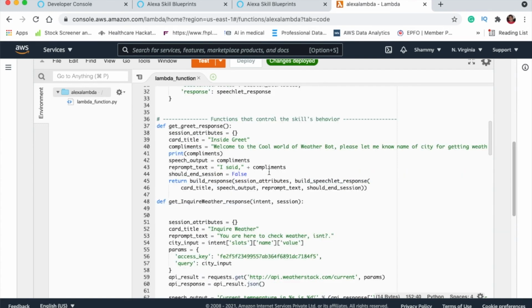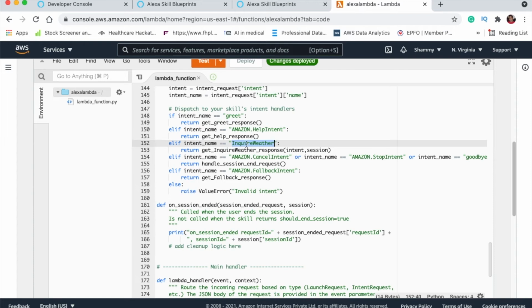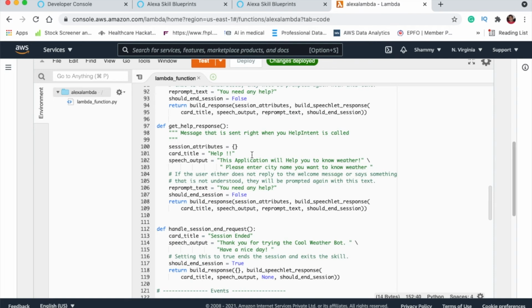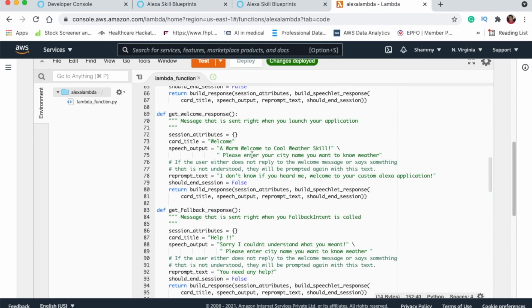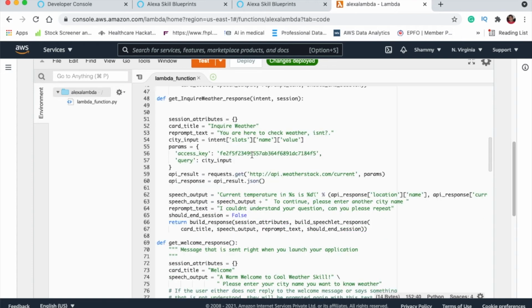Say in the greet, I have just said display this message or read out this message and prompt them to enter a city name. Once they have entered a city name, then what will happen is inquire weather will be called, and get inquire weather. Here this is the same code which I am reusing from the previous logic, that is in the Amazon AWS Lex video, where I am logging on to a site called apiweatherstack.com.